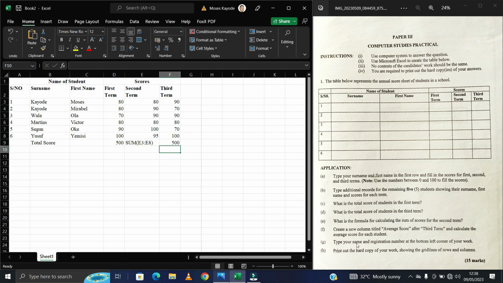Create a new column title, average score, after third term. After third term, so we only have a little space. Remember, this is our A4. The moment our work gets to the other side, it means we are no longer working with A4. So we need to maintain this space. Create a new column title, average score, after third term, and calculate the average score for each student.